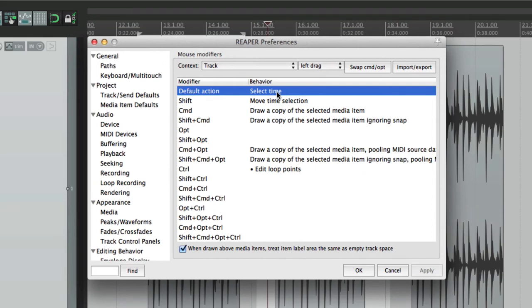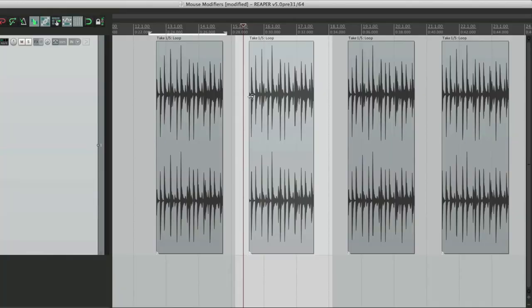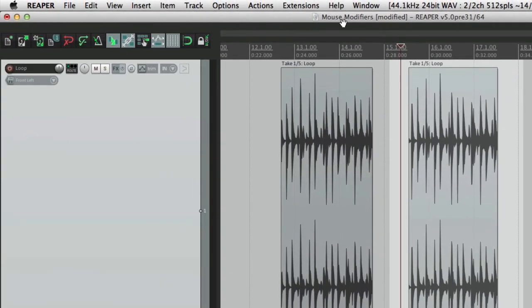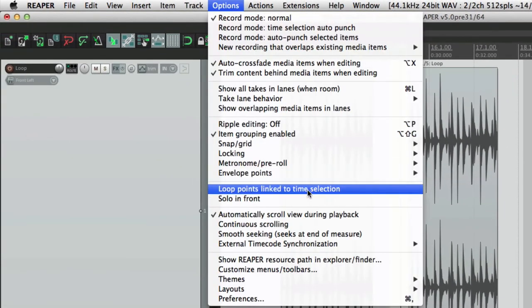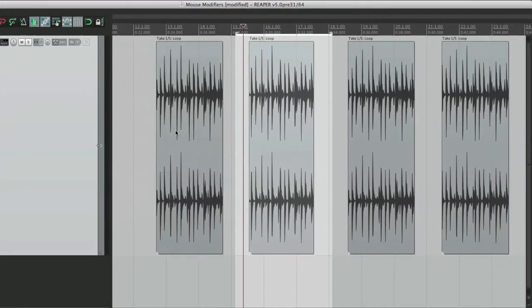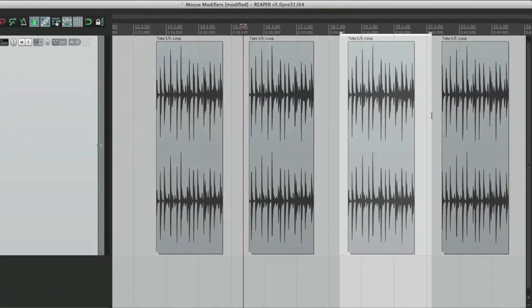See, select time, which is the default action when we're not holding down the modifier. Down here, hold down the modifier, it changes our loop points. But that only happens when these are unlinked. Otherwise, it does the same thing.